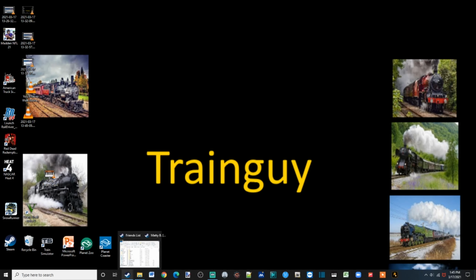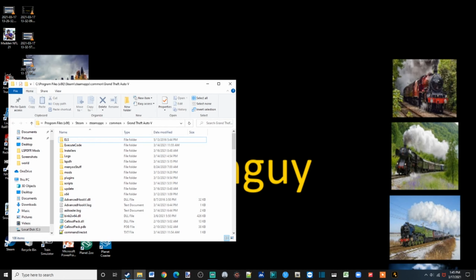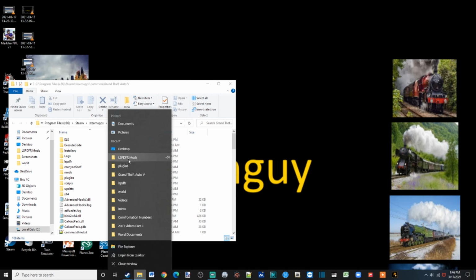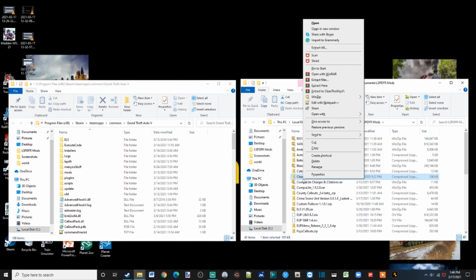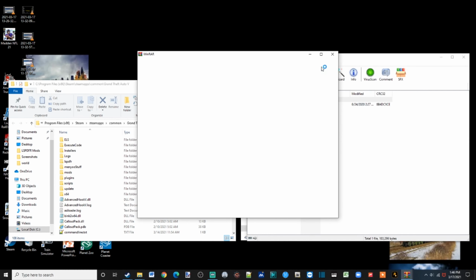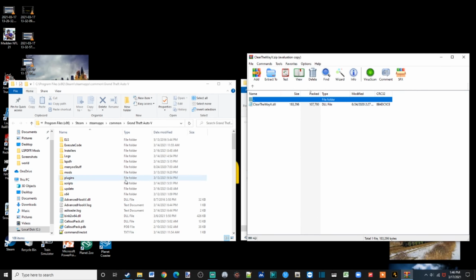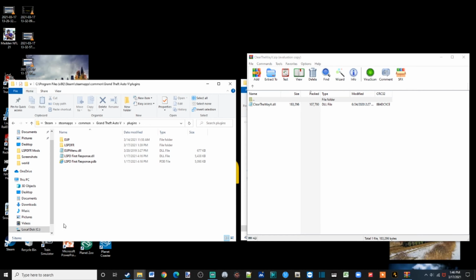So you wanna open up your Grand Theft Auto 5 main directory, and you wanna find your file, right click, open with WinRAR or 7-zip. Whichever one you have is just fine. Okay, so all you want to do is open up your plugin folder and left click ClearTheWayV.dll. Left click, drag, drop.